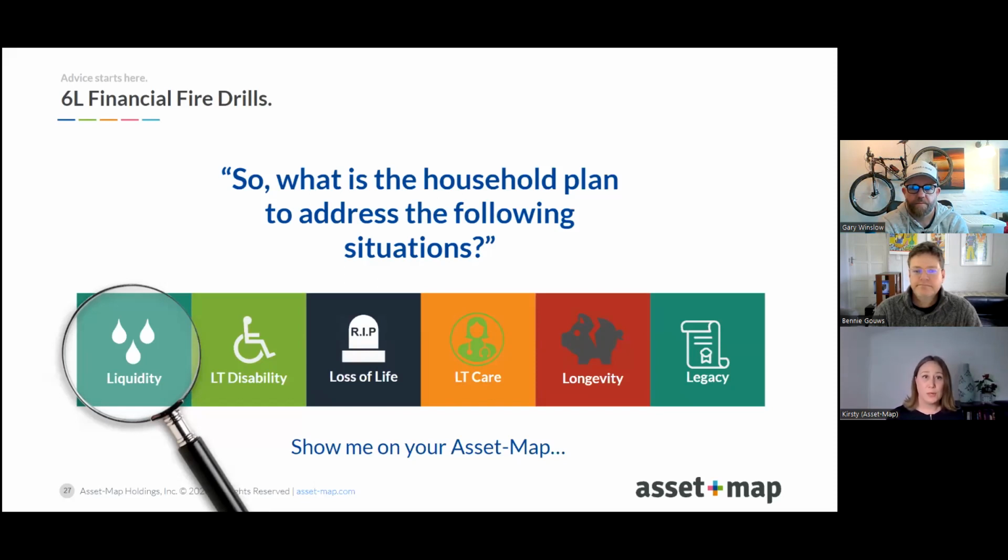So the first one is liquidity. If something happens and we need access to liquid funds quickly, do we have a plan in place? Do we have the ability to access liquid funds, or short-term credit that's not too expensive, if we need to? What if there's a disability in the family? Somebody becomes disabled. Do we have a plan in place for that? The same for if there's a loss of life. What is the plan? Is the will in place? Is everything documented in terms of what that looks like?